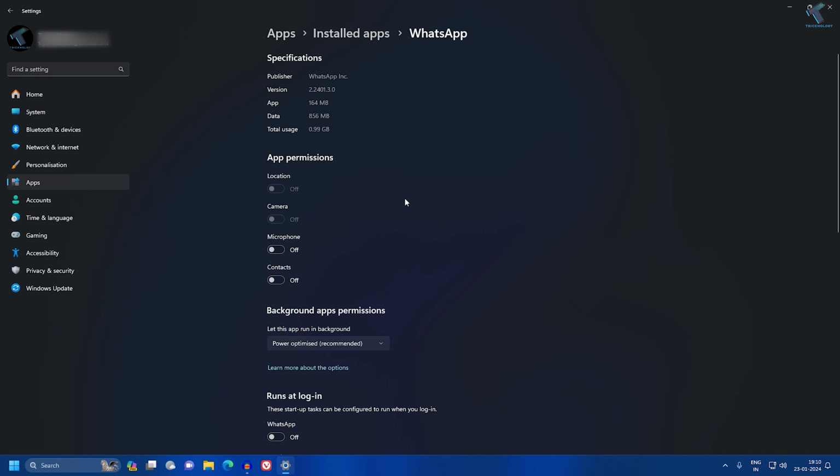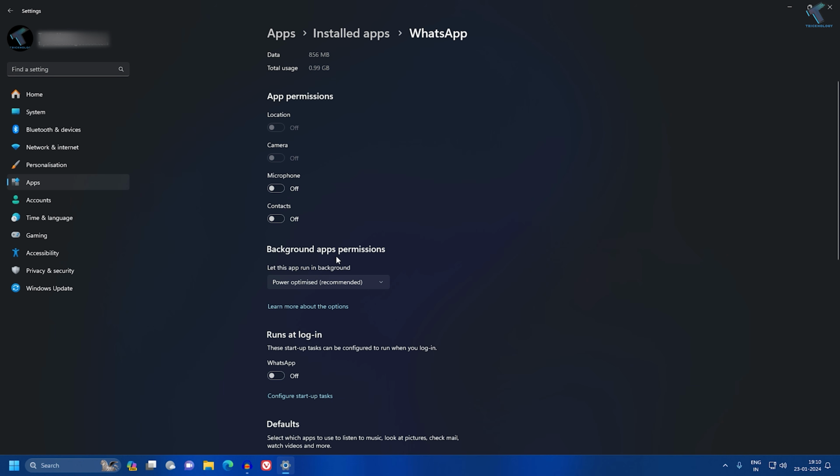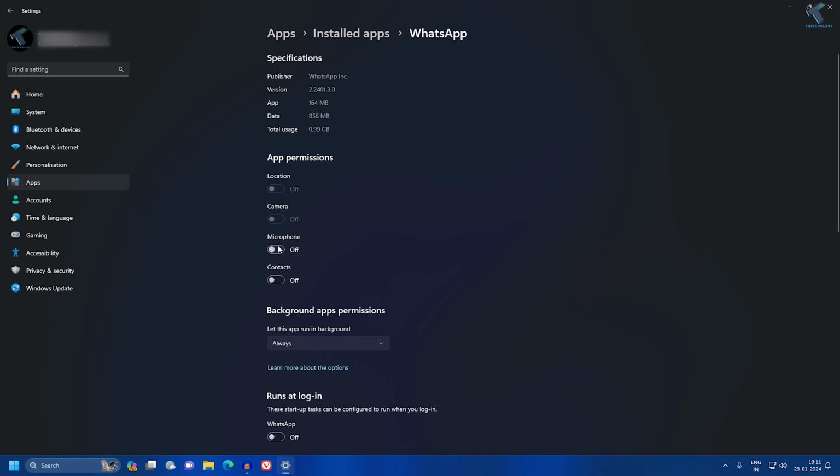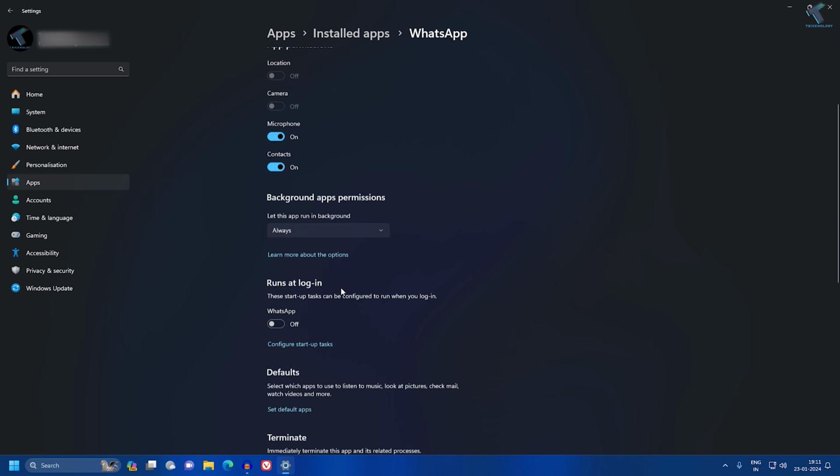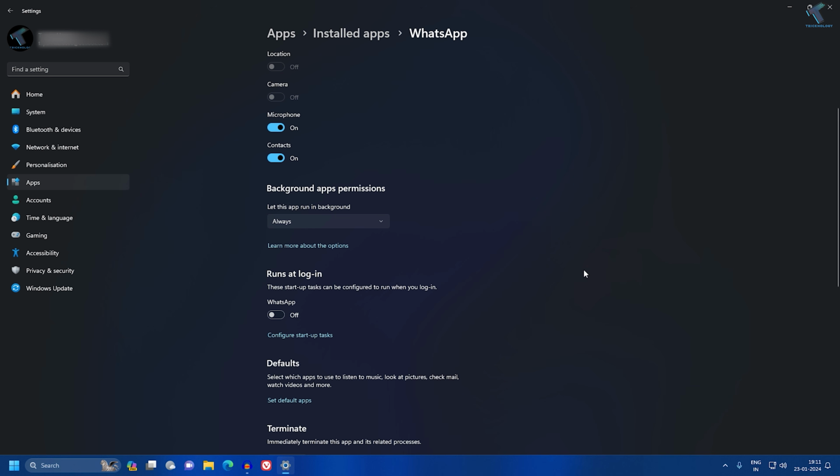So once you get this advanced window, for background app permission, you just need to select always over here. And for app permissions, you just need to give all the app permissions to your WhatsApp app. So currently I have only two. I don't have a camera, so I'm getting two options, microphone and contacts. Once it's all done, you just need to check whether your WhatsApp app is working or not.